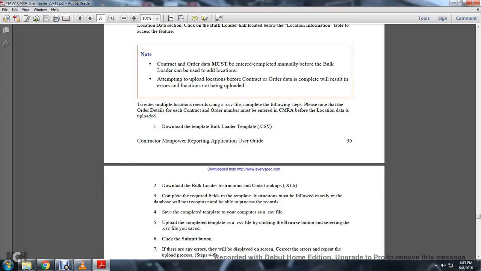To enter multiple location records using a CSV file, complete the following steps. Please note that the details of the contractor order number must be in the contractor manpower resource application before the location data is uploaded. Download the bulk loader template as a CSV. Download the bulk loader instructions and code lookups as an XLS. Complete the required fields in the template.